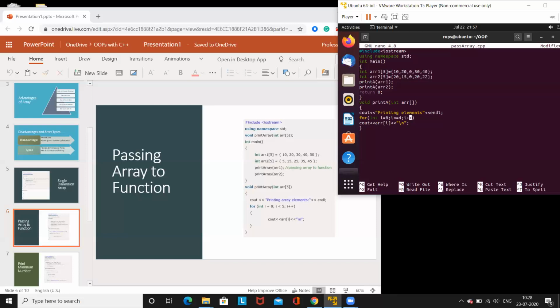So you have to understand that from here we are passing an array inside a function, for both. Here also we are doing the same thing. In the second line also we are doing the same thing.